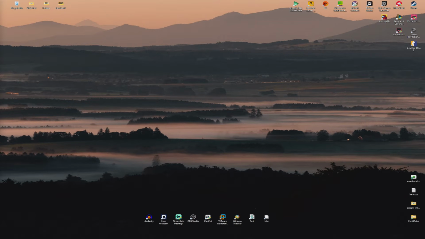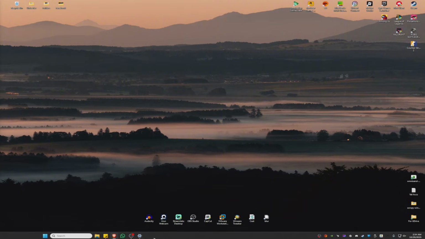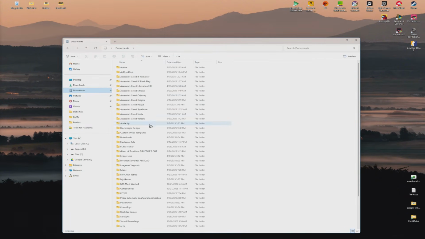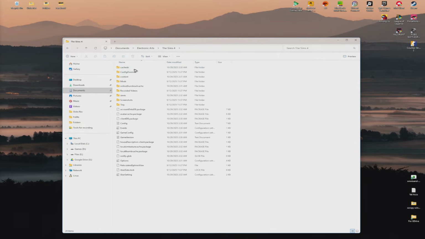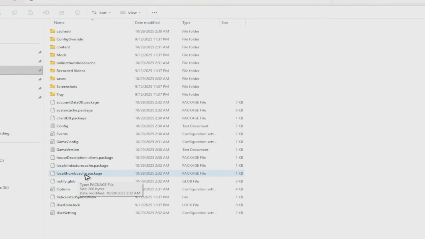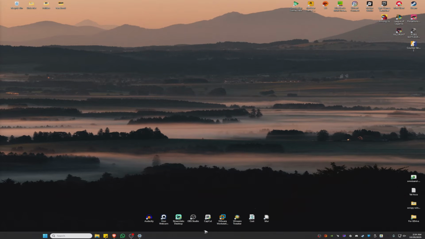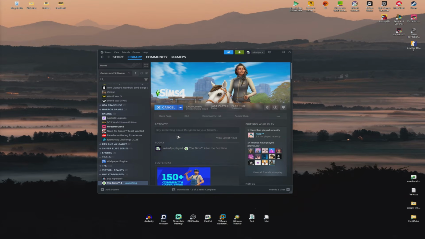If that doesn't work, go to your File Explorer. In here, go to Documents, find EA or Electronic Arts, and double click on it. Double click on Sims 4 and find localthumbcache.package. Click on it, hit delete, and close the Documents folder. Now reopen the game and it should work.